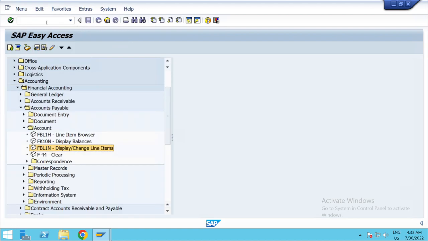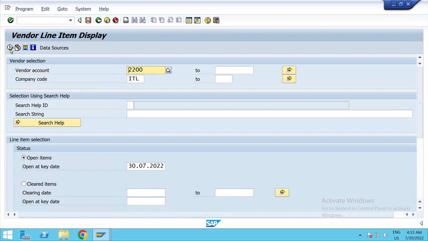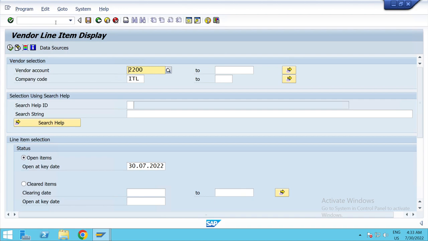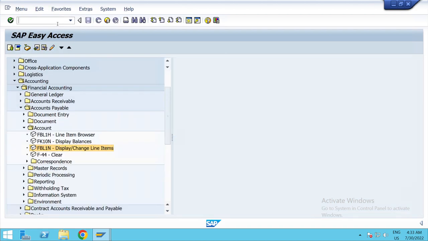Now how can we do this? I already have open items in my vendor. There are two open items, one is due, one is overdue for 25,700. For payment run, go to F110.